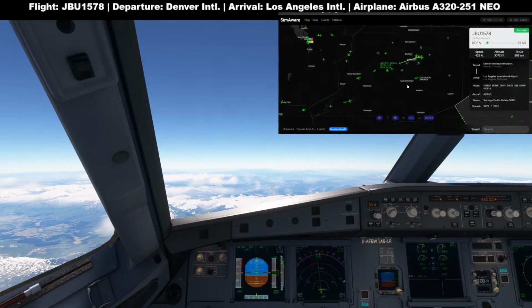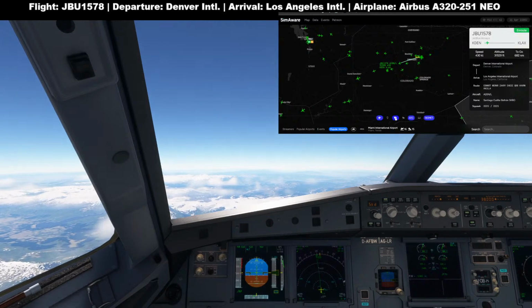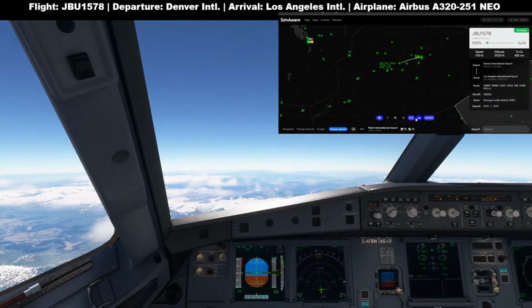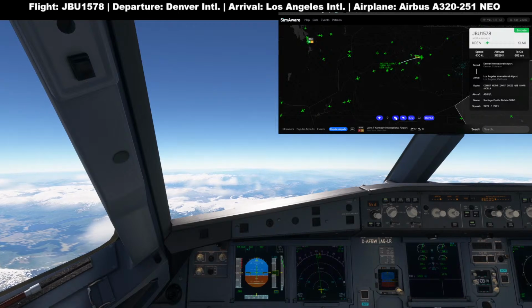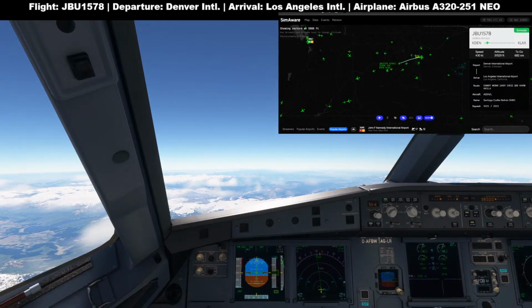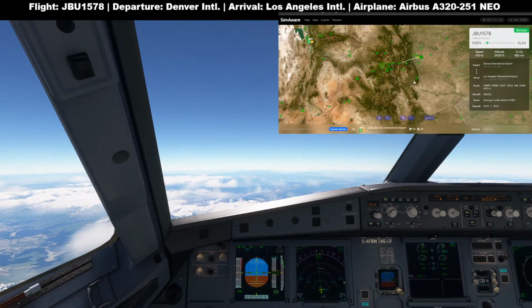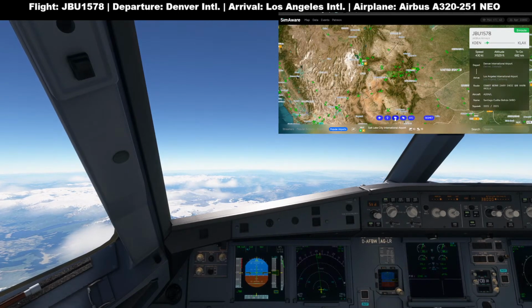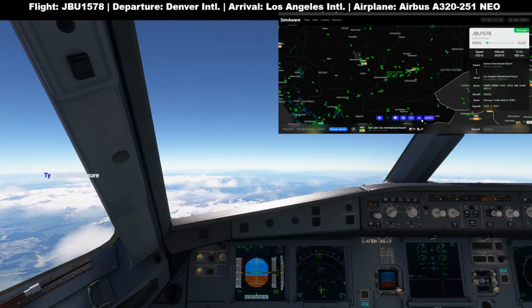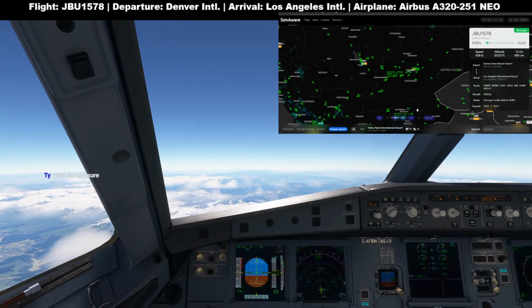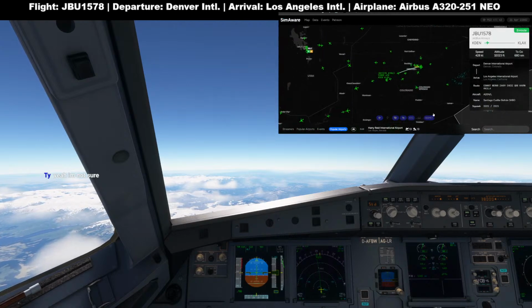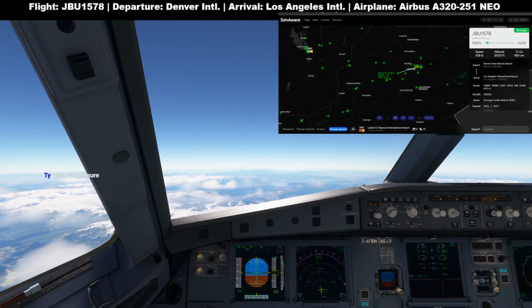And we are here. And I might also change this to show the weather. Like that. No, like that. Yeah, that looks cool. So that you guys know where the flight is going.